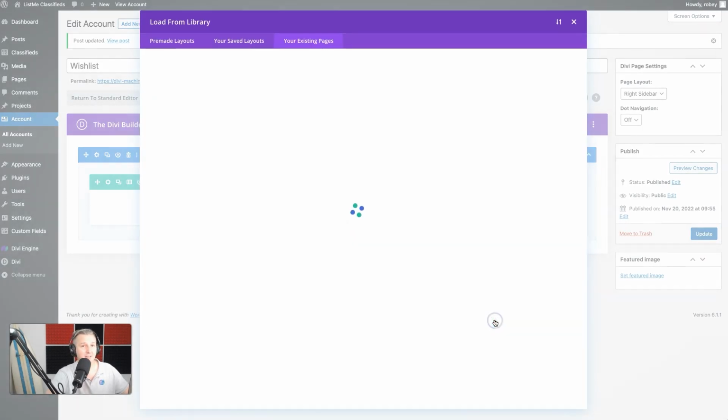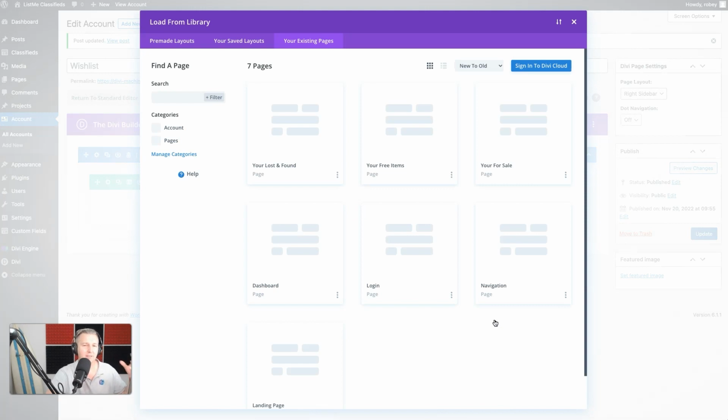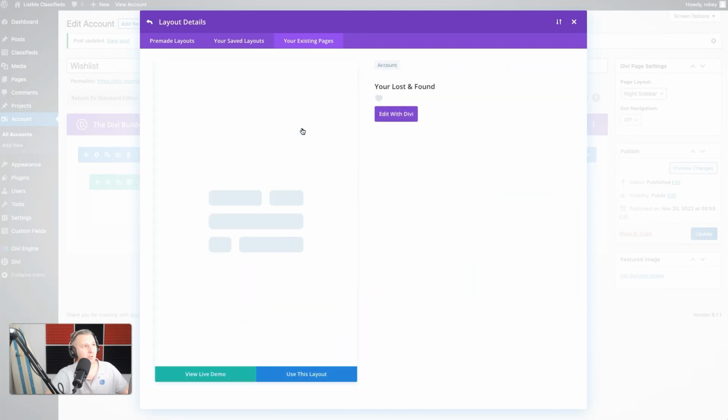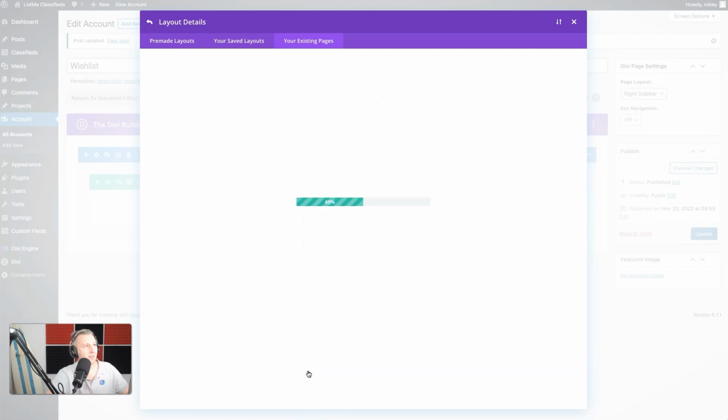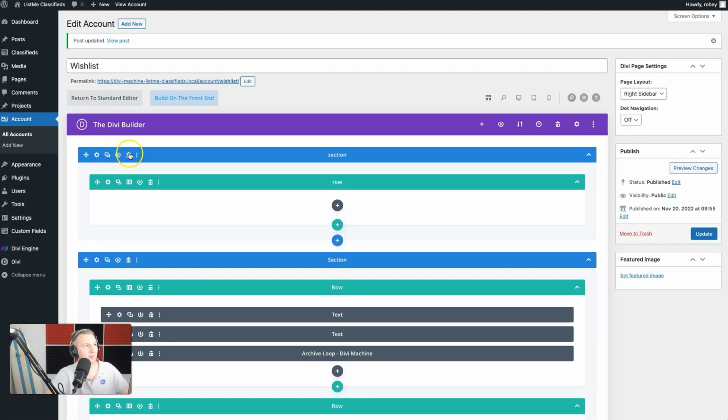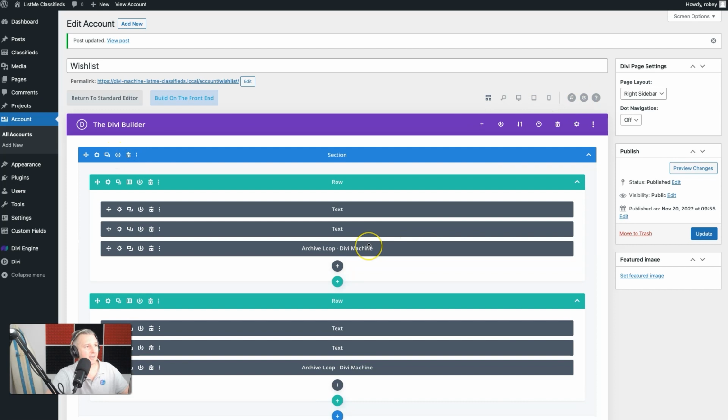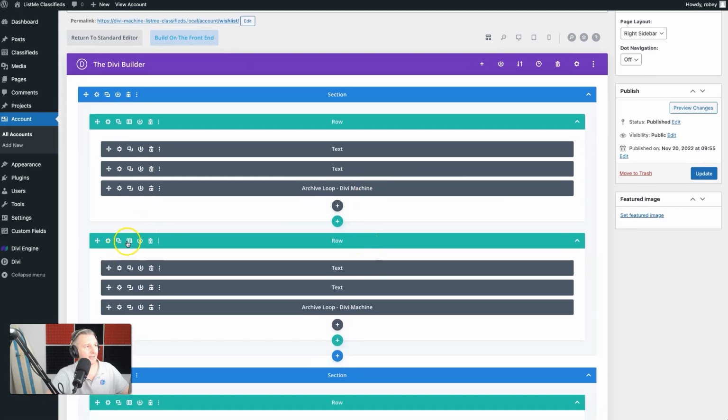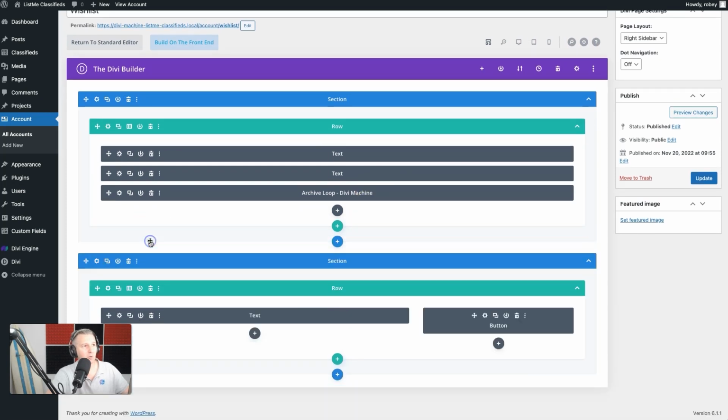We'll clone an existing page because the wish list is really very similar to the other pages that we've created thus far. So we can go ahead and select any of our listing pages here. I'll just do the lost and found, use this layout, and we'll delete the one that it injects for us. And then we just need to delete this second row because we won't be needing it. We probably don't need to be creating a post, but I'm going to leave that in there just to prompt people to create, right?